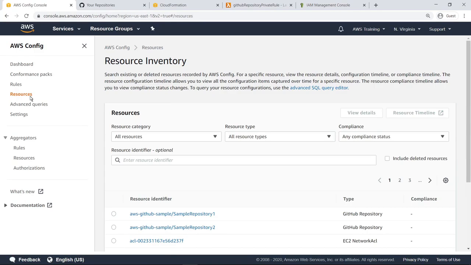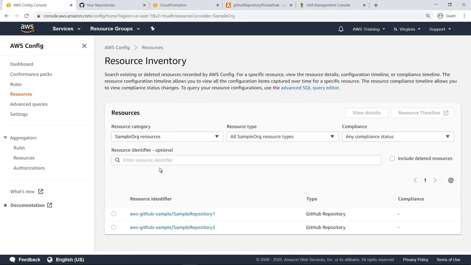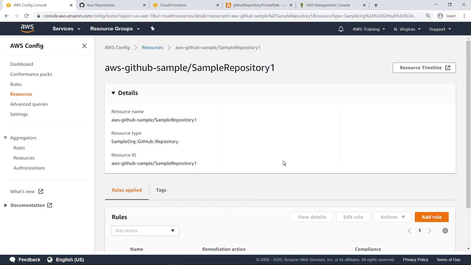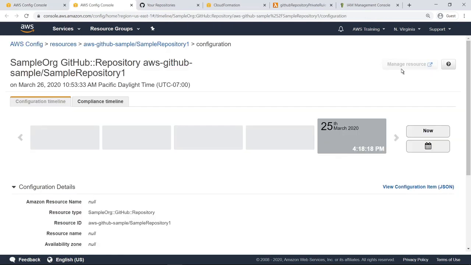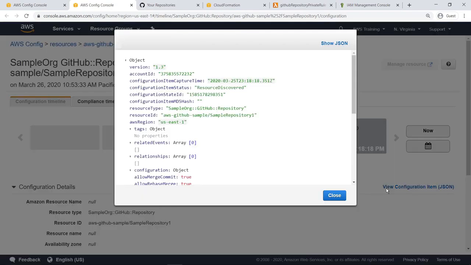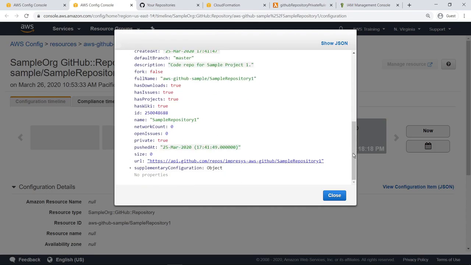On the Resources screen, you can see that a new category is now available to filter resources on. These resources were imported into AWS Config using the GitHub connector Lambda function we looked at earlier. Let's filter the resource category to Sample Org. Let's take a look at the details for the first resource that was discovered. The resource timeline shows changes to resource configuration and compliance over time. You can also review all the configuration details for this repository that were imported from GitHub.